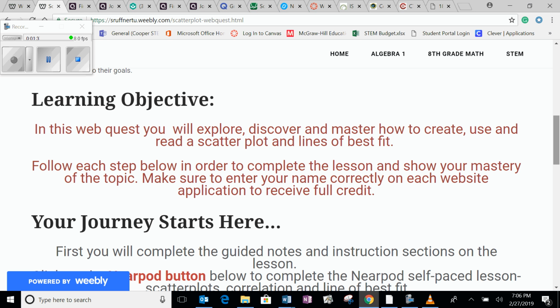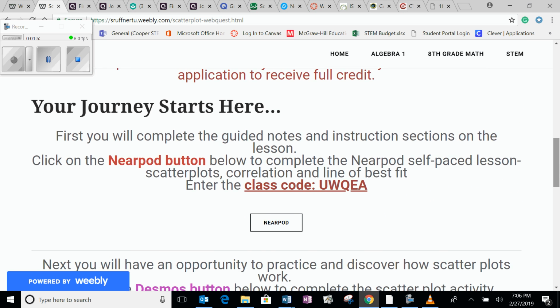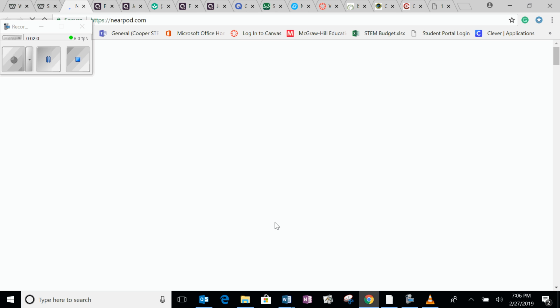The expectation is that the students would log in and go to the website following the process of the web quest and completing each of the tasks as they go. The first task that they have is going to be a self-guided lesson using Nearpod. The students would then click on the button provided. They can copy and paste the class code, or they could simply write it down and type it in.